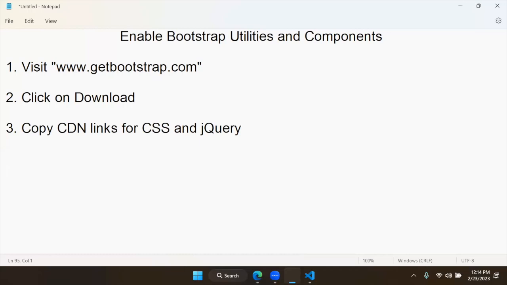You need two files actually. Make sure these two files are, one is bootstrap.css, another one is bootstrap.bundle.js. These two files are required for working.